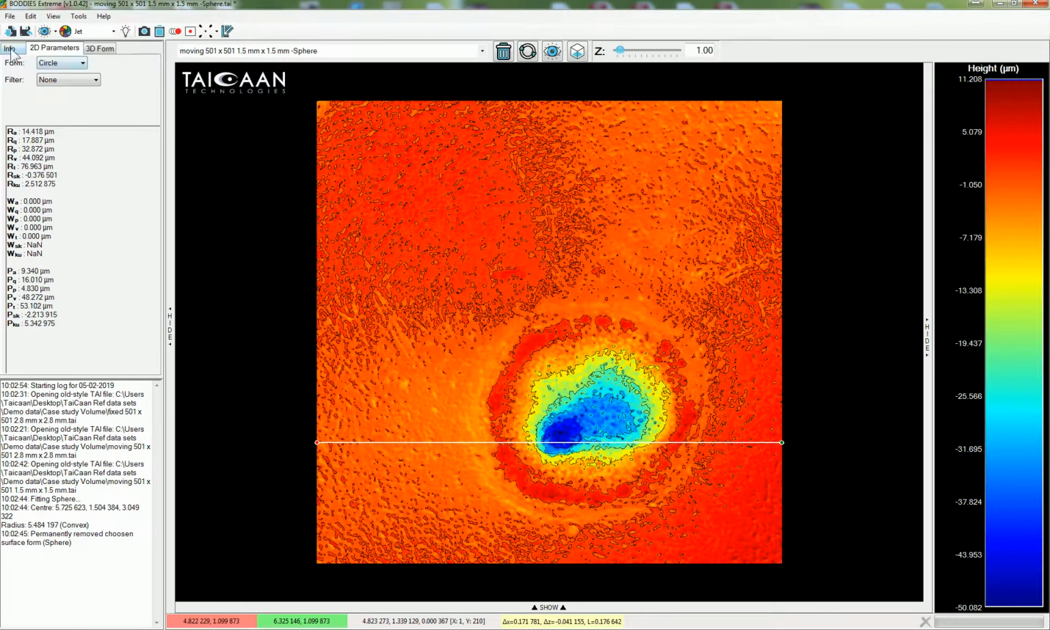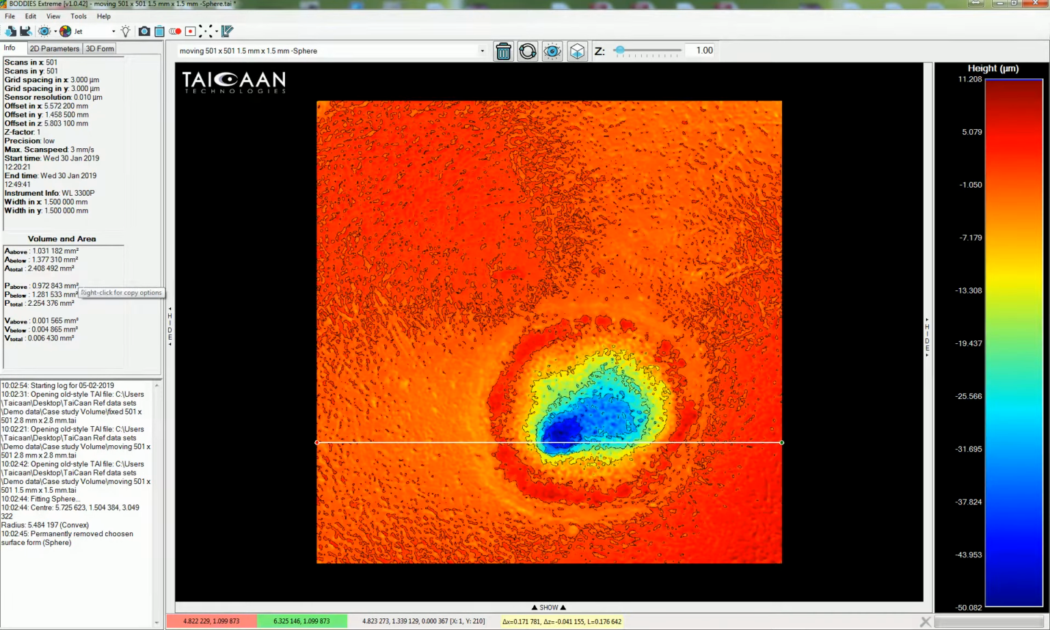Well, what we're interested in is the volume, and this is the first time we're focusing on the volume calculation. We can see in the window that I'm now pointing to on the left we have surface area above the datum, surface area below the datum, projected area both above and below, and for this exercise the volume above and the volume below. Now this calculation is being undertaken for the whole of the data shown in the image.